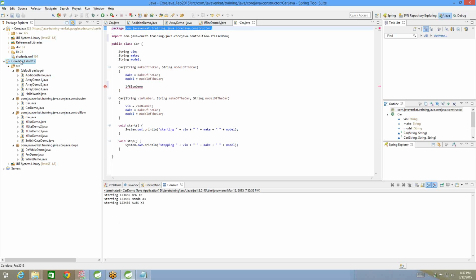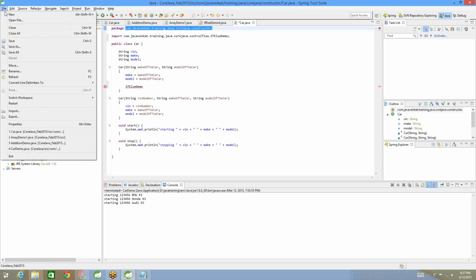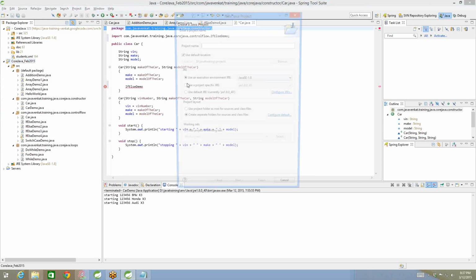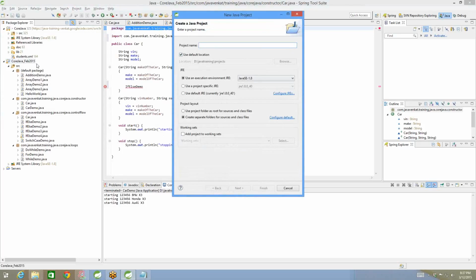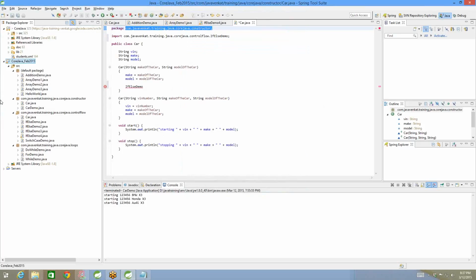This is a Java project, right? See here, file, new Java project. This is how we created core Java. This is how we created core Java underscore Feb 2015. So within the project, we will create multiple packages. Did you get the point?